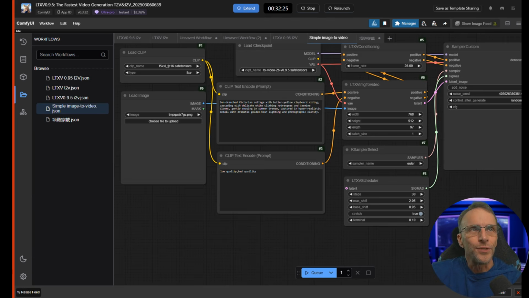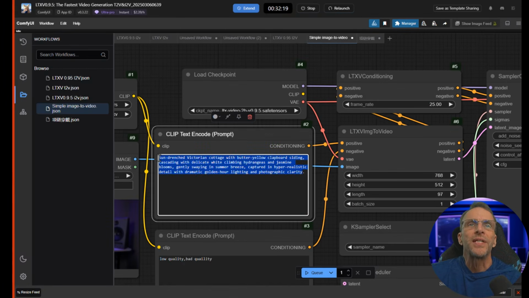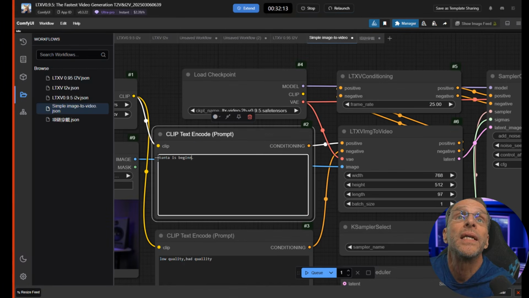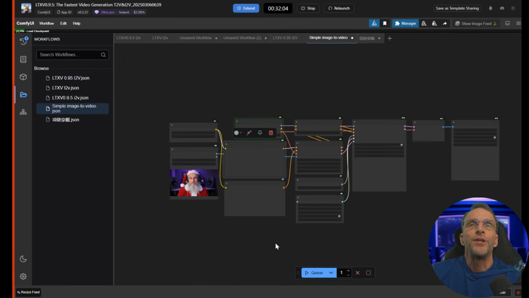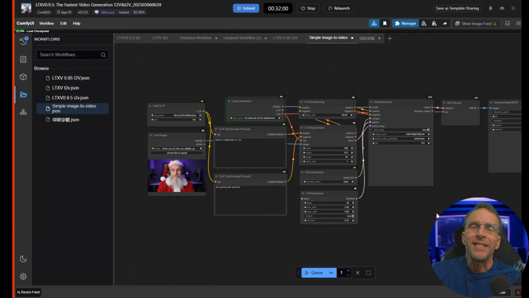So just real quick, let's use the simple one just like I did. We'll drag this in here, and we will change this prompt to say Santa is beginning to cry. And we'll queue that up. Of course, the first time when we load the checkpoints, it takes a hot minute.